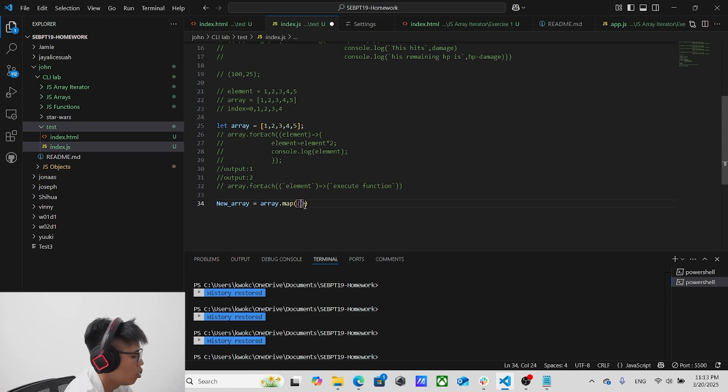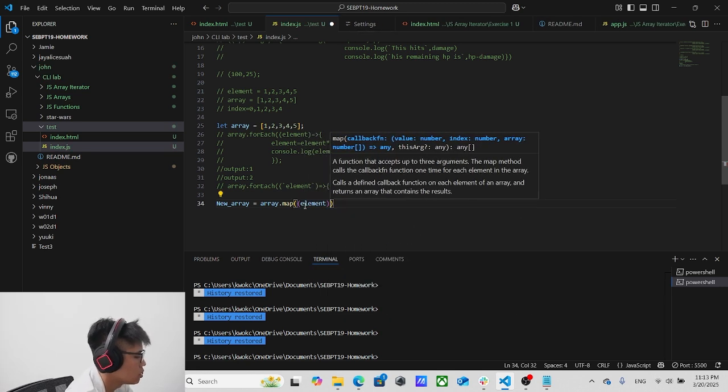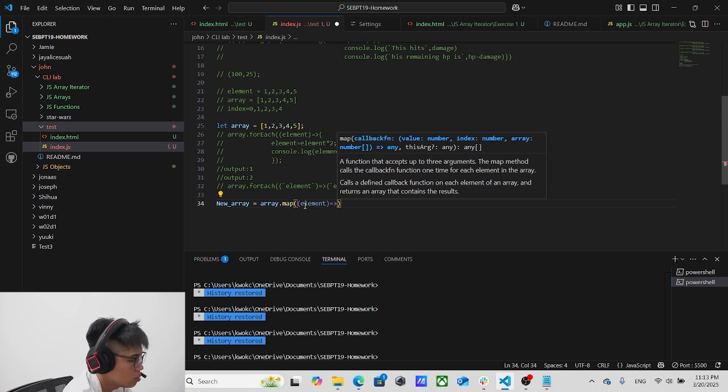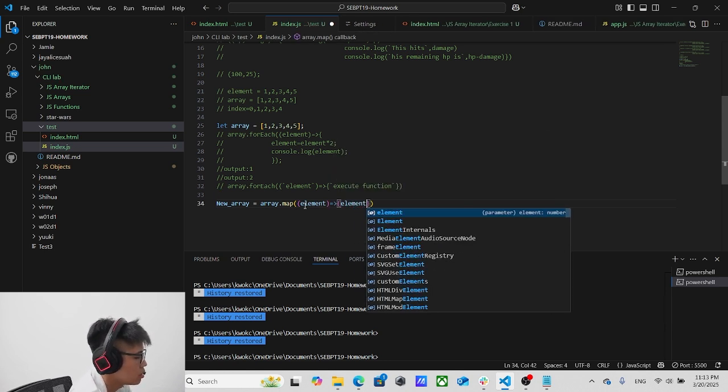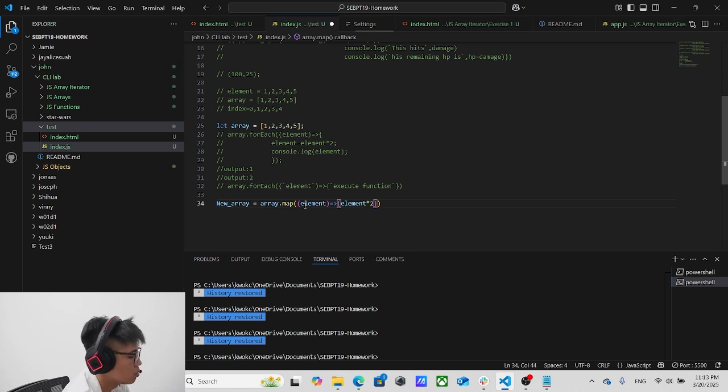We will do an open bracket. This is our element, and then equals to, right? And then the open braces, element multiplied by 2. Simple as that. I think that's quite simple. So you can expect us to return 2, 4, 6, 8, 10. It's the same thing, right?